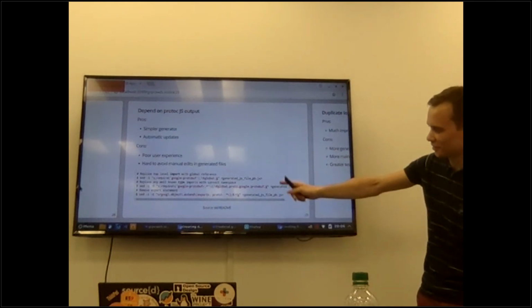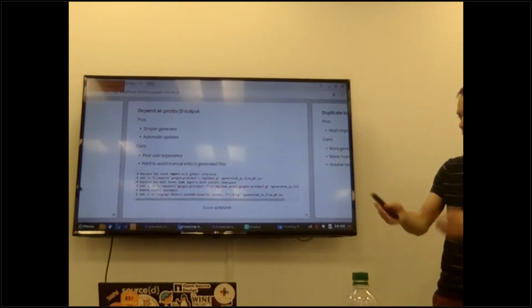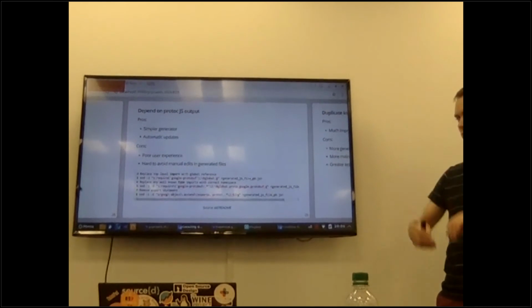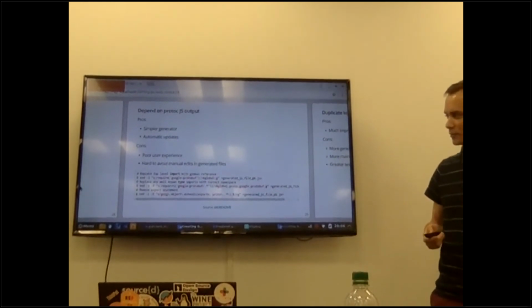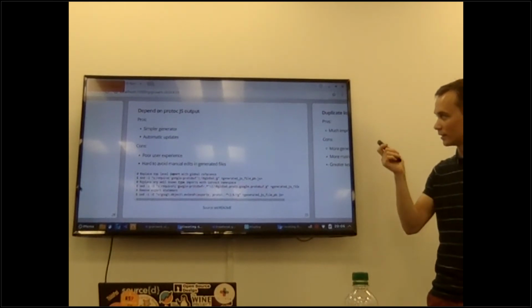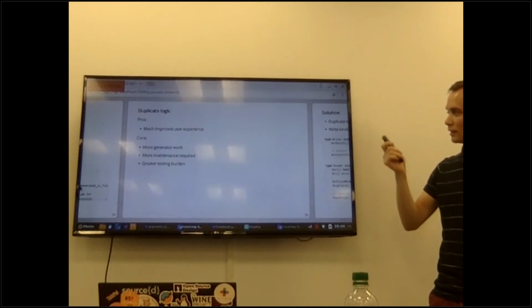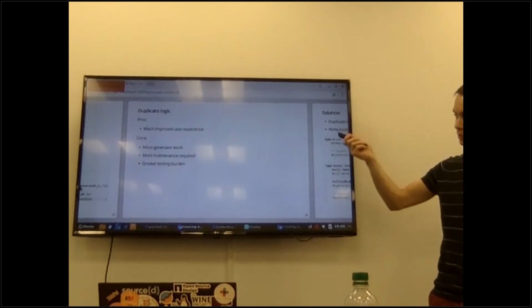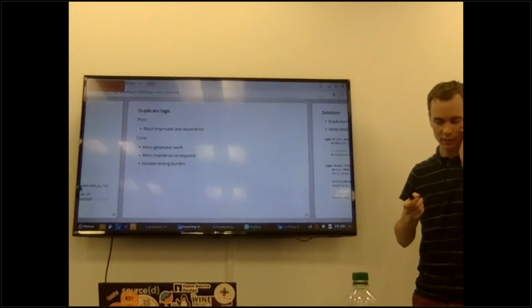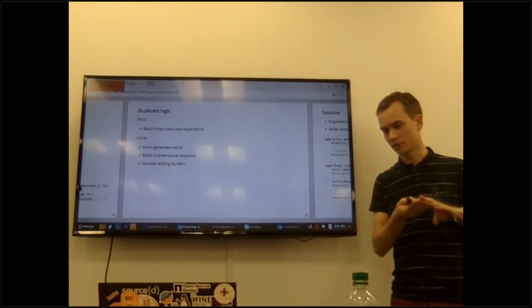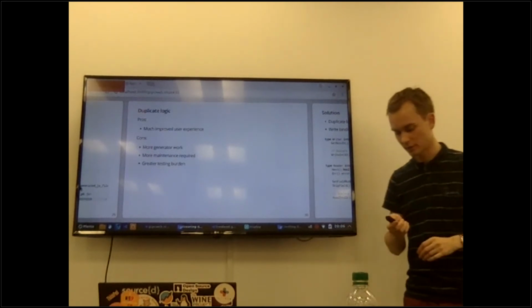This is taken from my old README where you had to run seds to replace things, and it was a mess. So I decided to actually try and duplicate the logic, which would lead to a much improved user experience. But the problem then, of course, is more generator work and a greater testing burden.